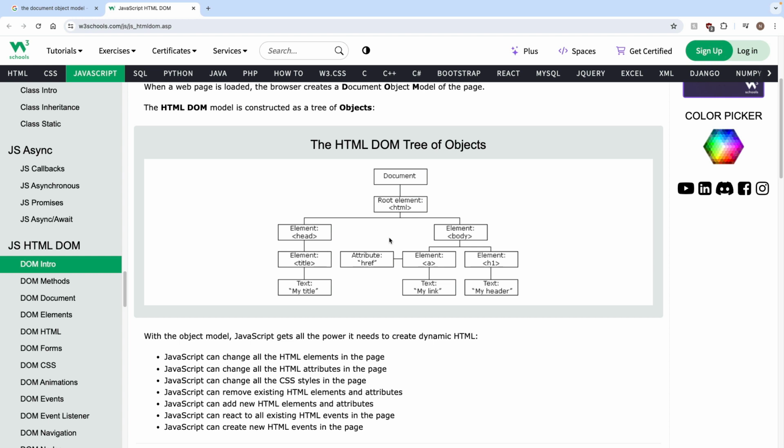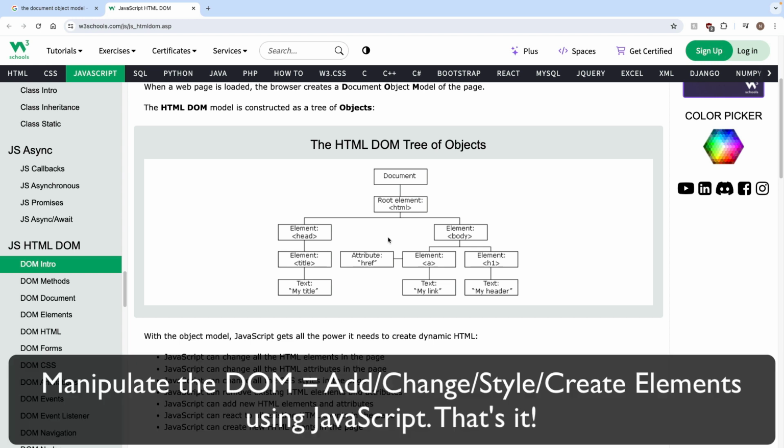Yeah, that's the whole reason JavaScript exists, to quote unquote manipulate the DOM. So just replace that word with change stuff on the web page. That's the better English way of saying it.